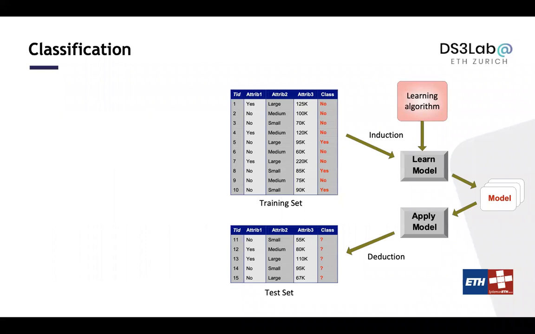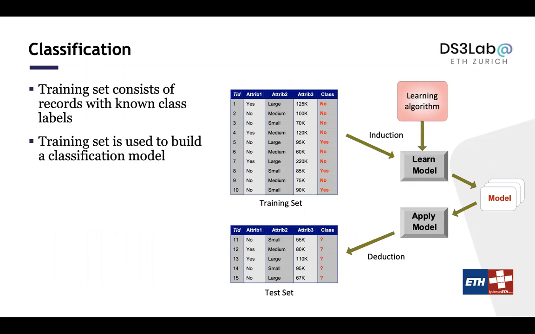So essentially, when you talk about classification, it often has two steps. You have a whole bunch of training examples where you know the correct label, or you know some noisy version of the correct label. And then you try to build a classification model out of it.